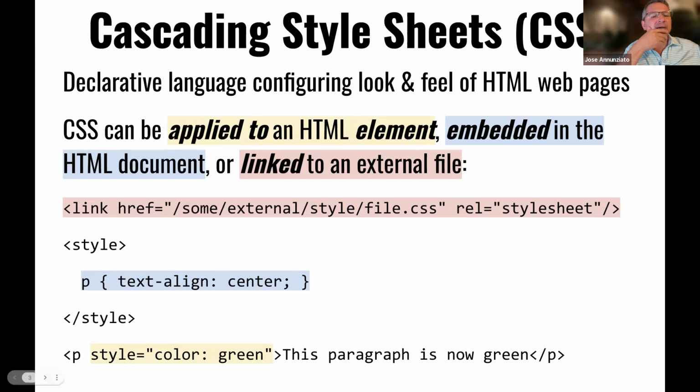Let's see the question in the chat. If we apply embedded in the HTML and apply to an HTML element, will the second one override the first one?